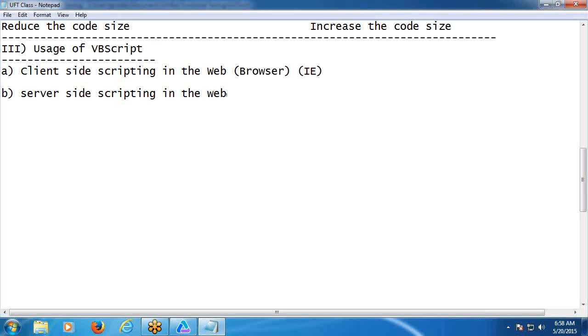Next, server side scripting. What is the purpose of server side scripting? For server side validations.